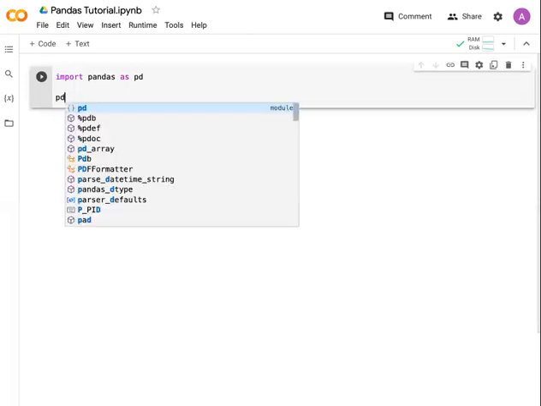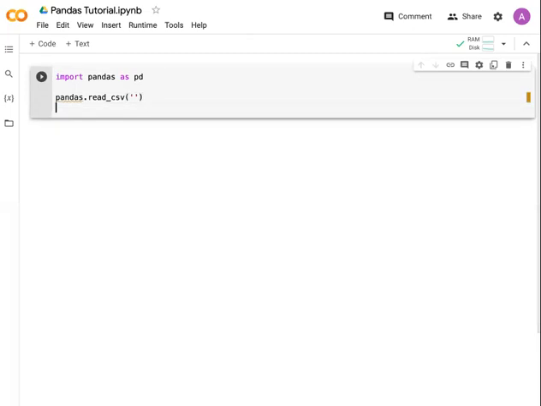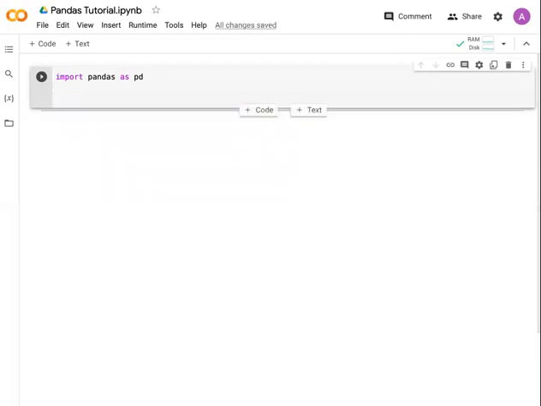When you want to call a specific function from pandas, there's no need to type the entire word pandas anymore. For example, you want to read a CSV file. Instead of typing pandas read CSV, the only thing that you need to do is actually just type in pd read CSV, and the code on the bottom will work perfectly well. So that's the alias for pandas. Always take note of that.